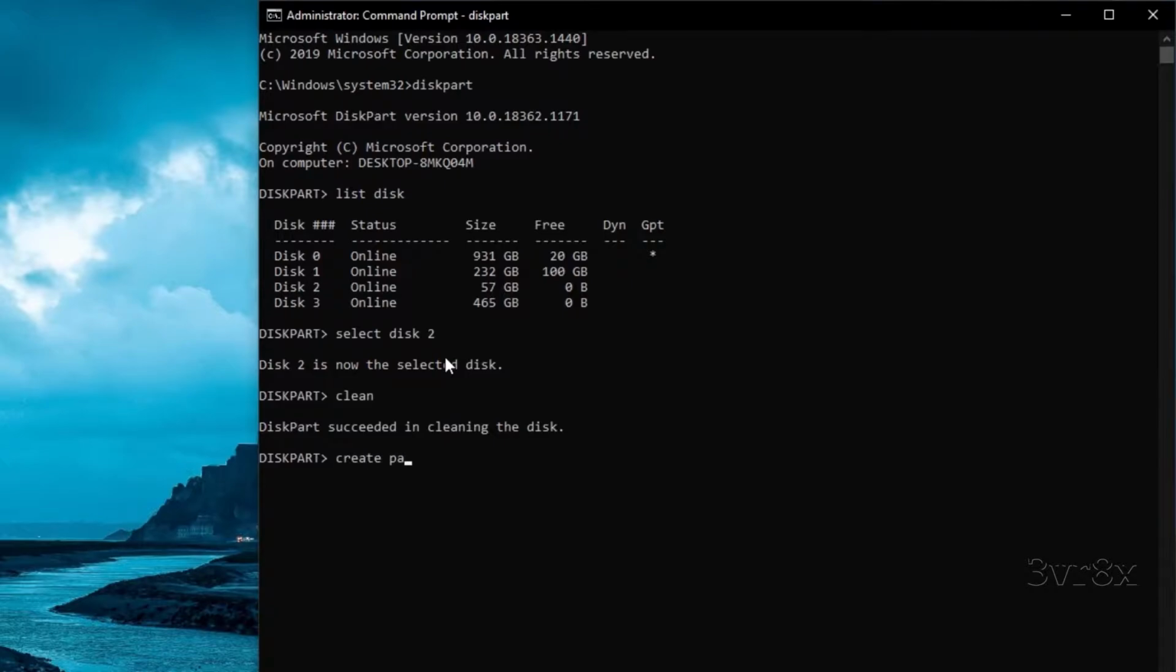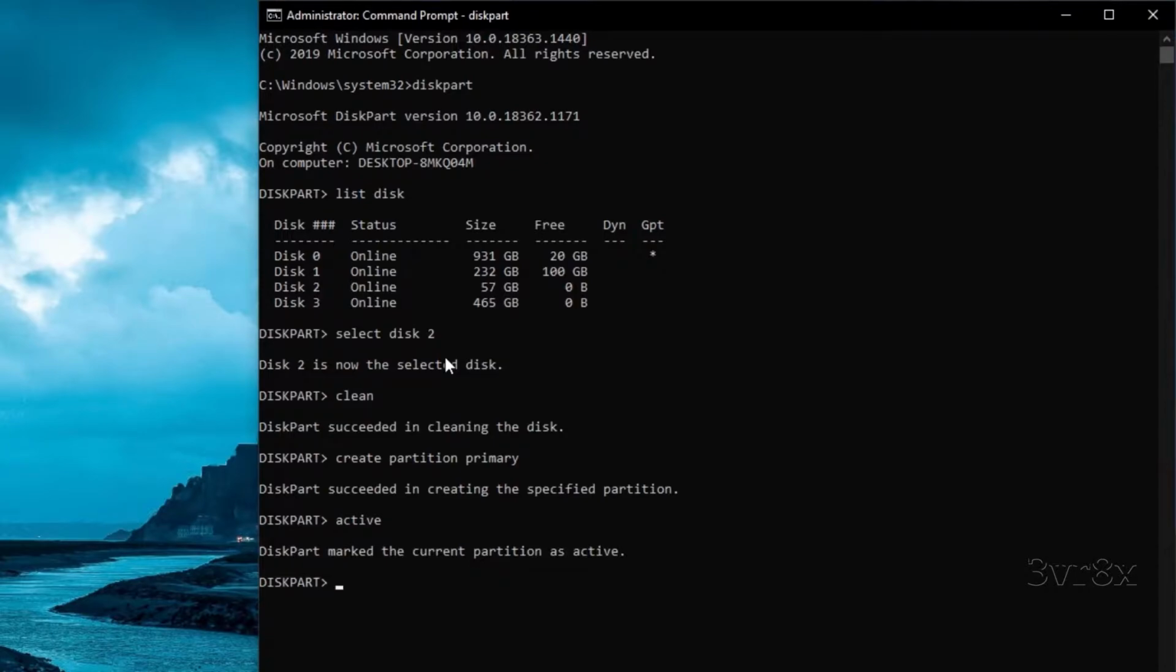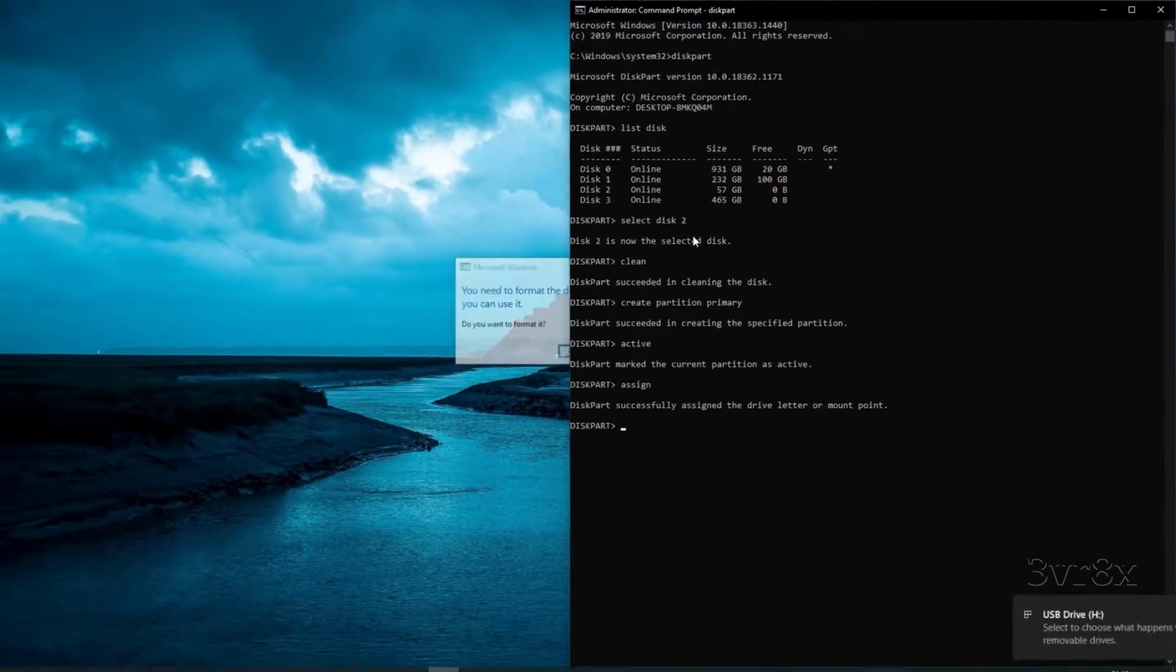Now type create partition primary and press enter. This will create a primary partition in the selected disk. Now we have to make the partition active. For that, type active and press enter. After marking the partition active, now we need to assign a drive letter to it. For that, type assign and press enter.